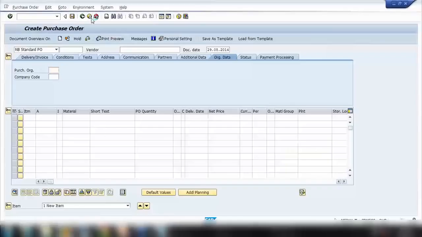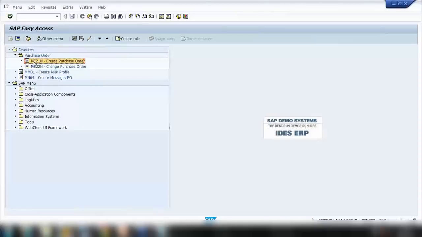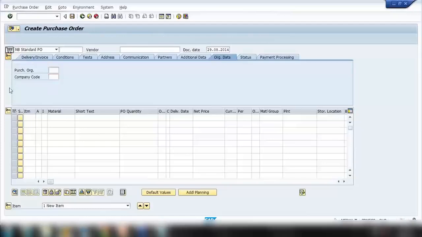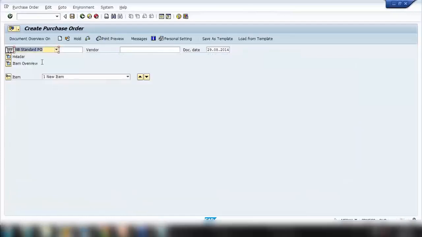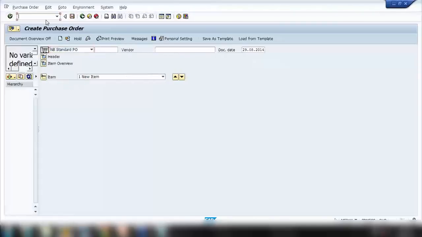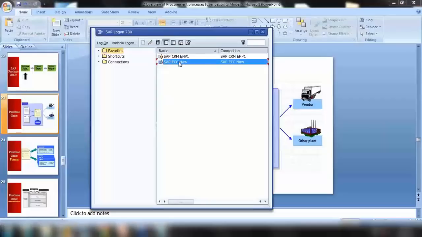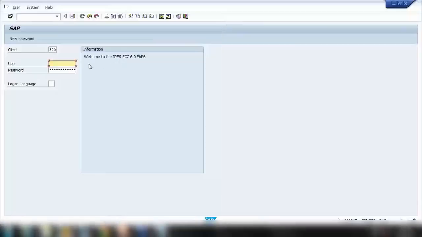What we need to do is type ME21N here, or I can double click on the transaction ME21N, then enter. The first time you run this transaction, you might see a screen like this, or maybe something like this. Let me log off and log back in so that I can show you what exactly you will see the first time you create a purchase order.